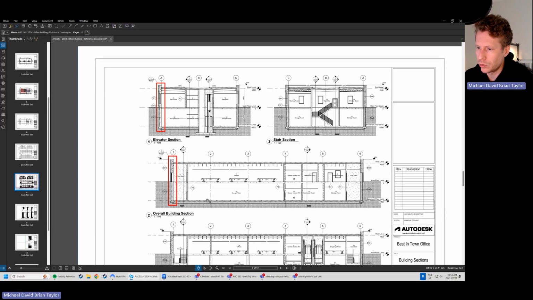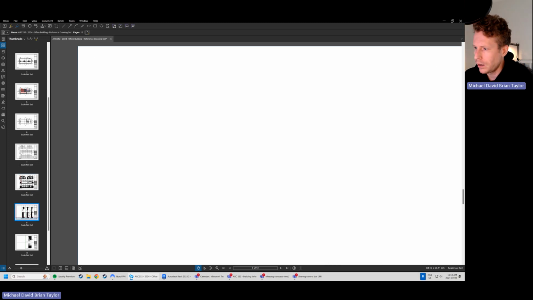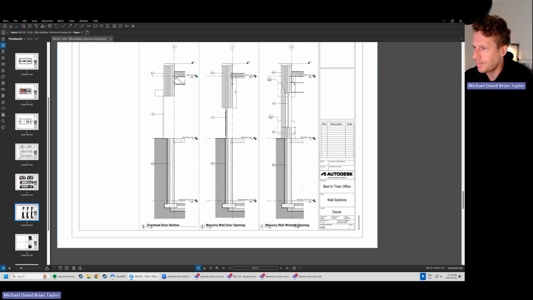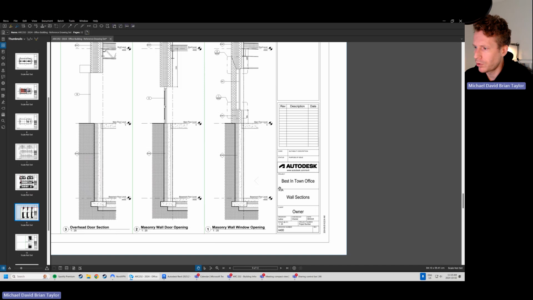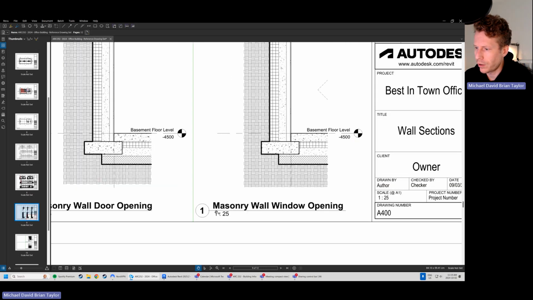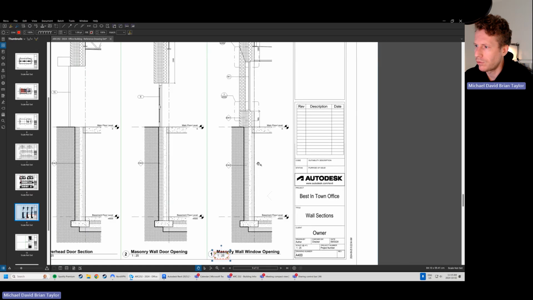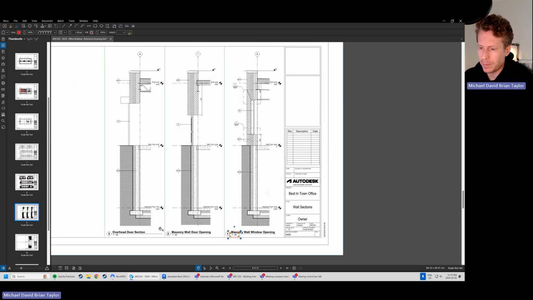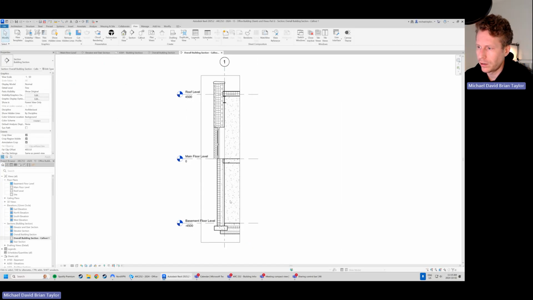So if I jump back into this, we're going to look for our sheet A400, and we can see here again, bubbles on the right-hand side of the sheet, and 1 to 25. So let's make sure we've got the right scale for our drawings here. Let's jump back into our Revit file here, and we'll change this from 1 to 50 to 1 to 25.